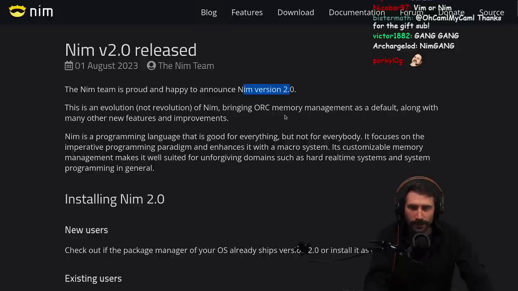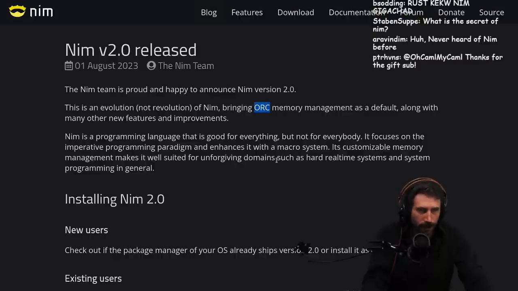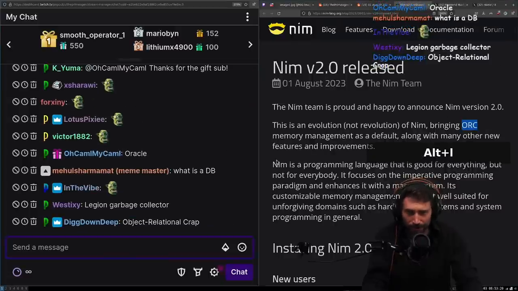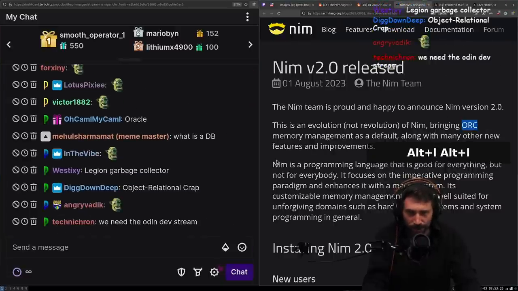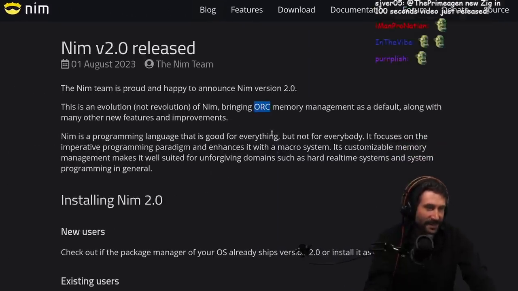Bringing ORC... What? Why are there orcs? ORC memory management as a default. What is ORC memory management? I know what ARCs are, I know what RCs are, but what's an ORC? What's the O stand for? I assume it's something reference count? Oracle. Okay, so it's an oracle reference counter. Object relational crap. Not sure what any of that means. Anyways, this seems exciting.